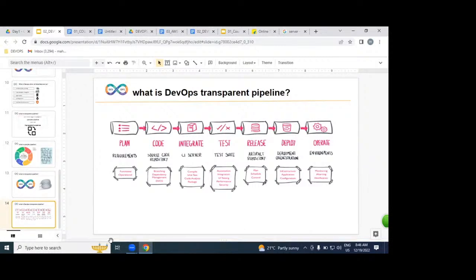In this DevOps transparent pipeline, we have several stages and phases like plan, code, integration, testing, release, deploy, operation. But in this DevOps process, our roles and responsibilities start from where? Dev environment. Ends where? Operations. Starts where exactly? Dev environment. Ends where exactly? Operation. That means our roles and responsibilities are in the dev environment, the integration part, testing, release, deploy, and operations.